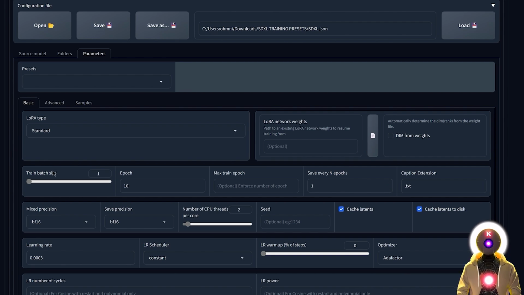Now basically, batch size is the amount of images that are processed all at once. And the bigger the number, the more VRAM it's gonna use, but the faster the training will be done.